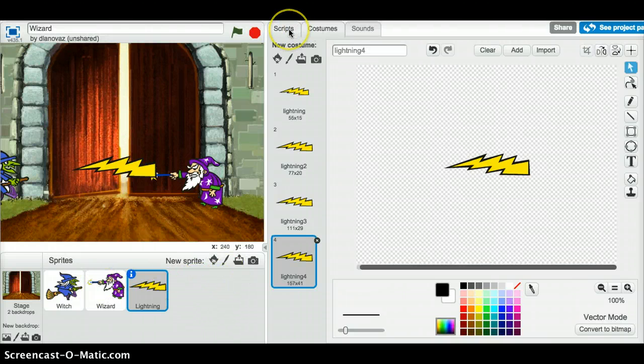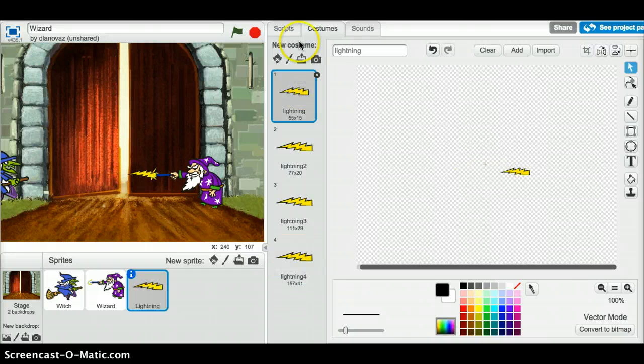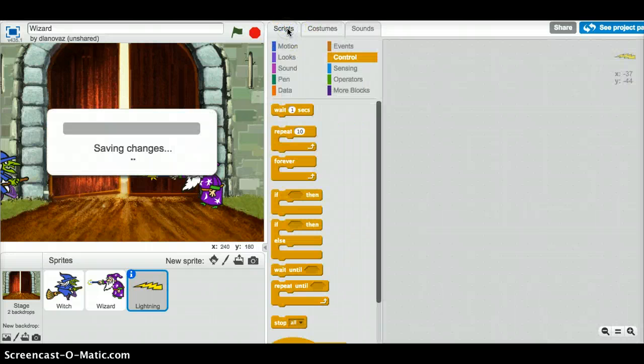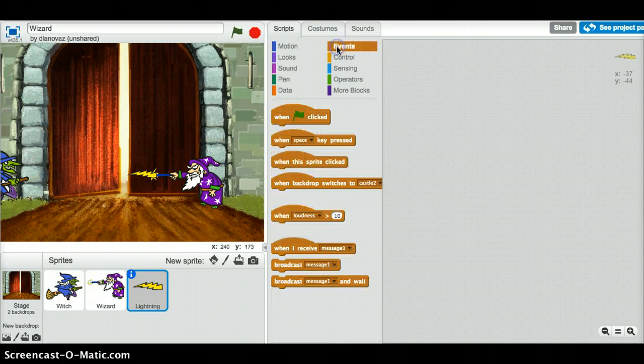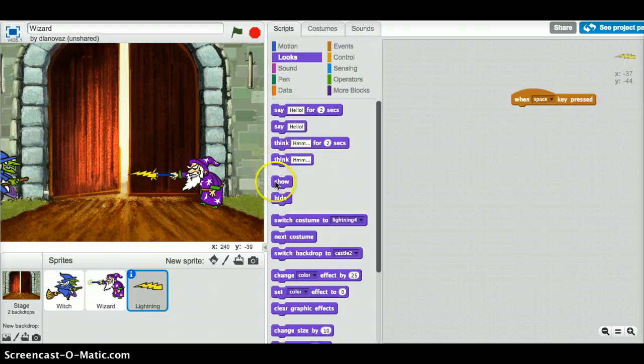All right, so we don't need the costumes anymore. I'm going to click on the first lightning costume. We're going to click on scripts. And what we want is for the lightning bolt to come out when the space key is clicked. So under events, when space key is pressed, we're going to show the lightning bolt. It's already showing now, but we'll hide it when we start the program so it's not out there. So when the space key is pressed, we're going to show it.